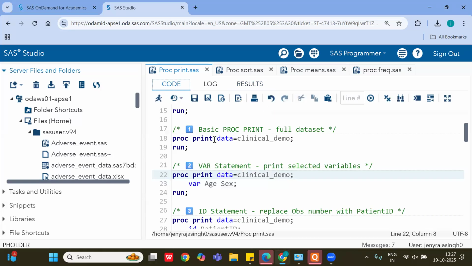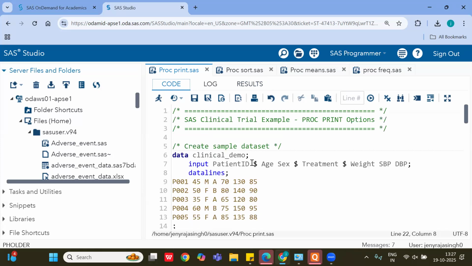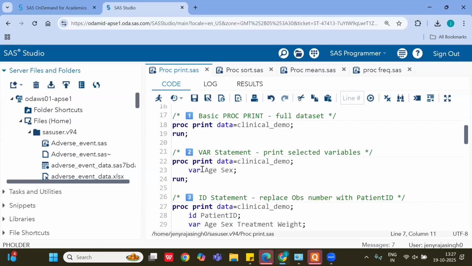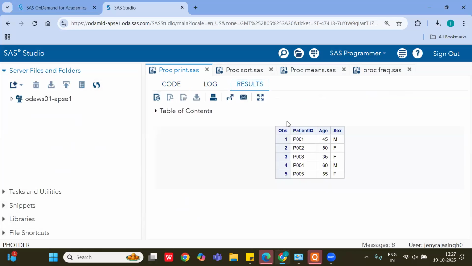Maybe I want to display patient ID also. Whatever columns you give in the var statement, it will display only those particular columns in the result tab.